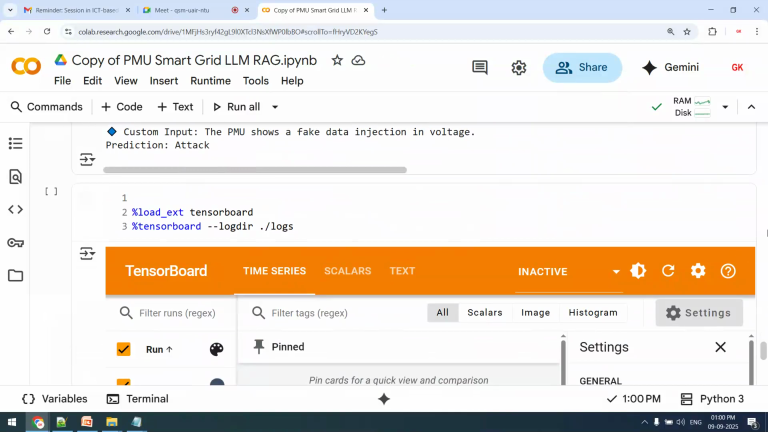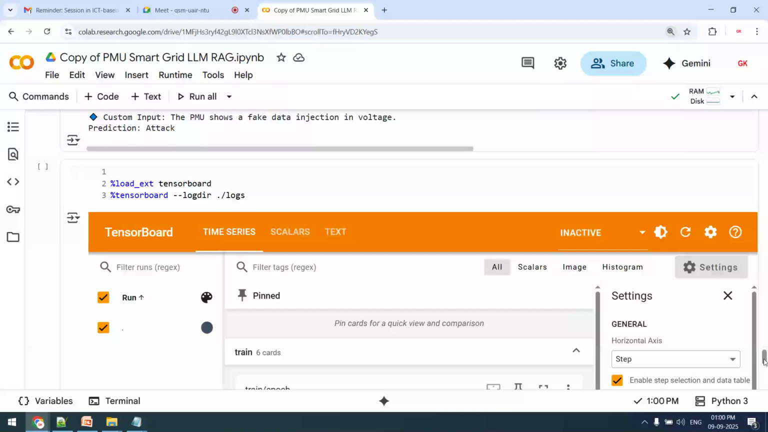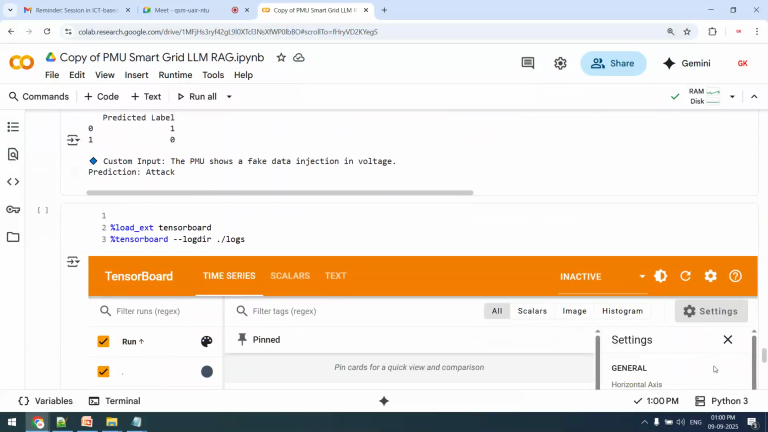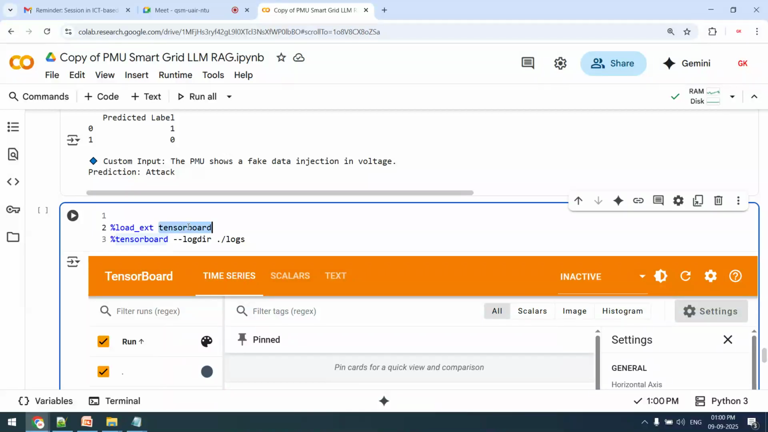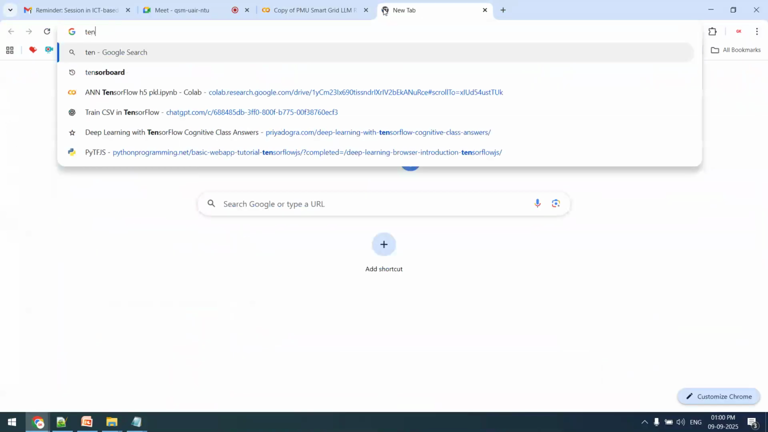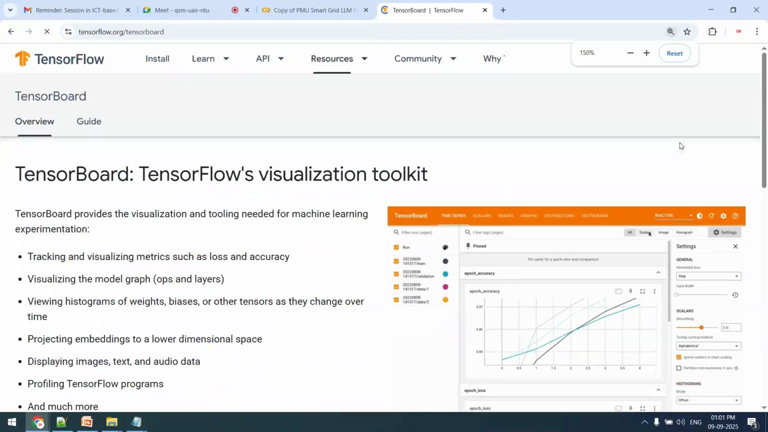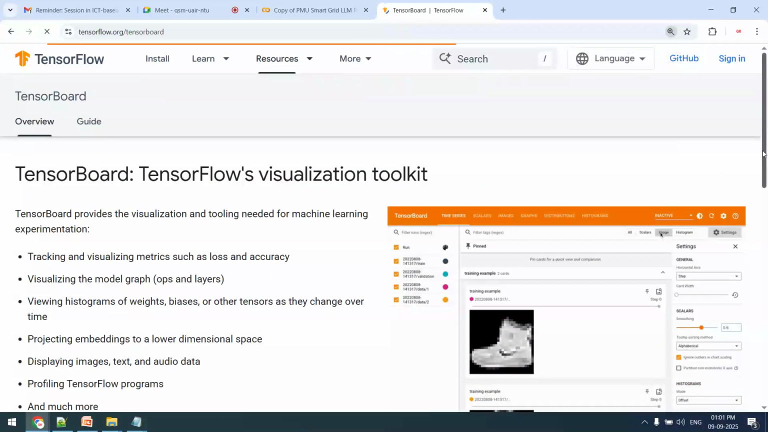Okay, if we want to plot it, then we can use TensorBoard. Okay, so from a research point of view, we can put this one, TensorBoard. So what is TensorBoard? If we want to analyze the complete data set in the form of graphs, this is also free and open source. TensorBoard, TensorFlow's visualization toolkit.